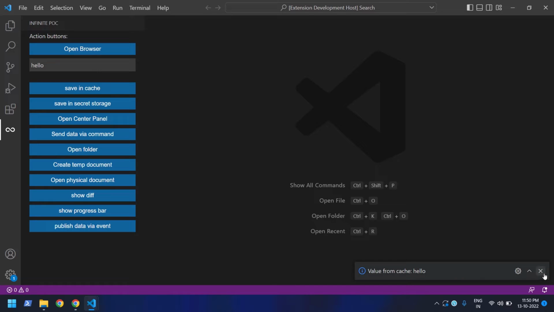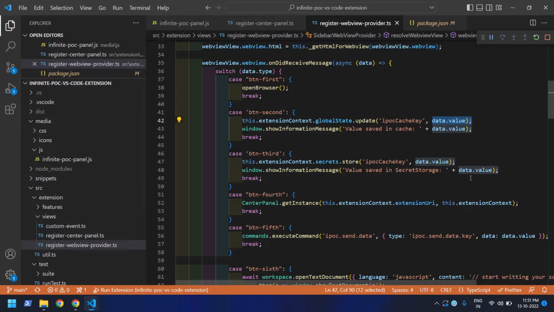All right. So the second thing is, let's say you don't want to save in a cache, but you want to store in some kind of a secret place inside VS Code. Just like you have Visual Studio and you have something called user manager, it's like a secret place. Exactly the same thing. So here also the third button is talking about that only: save value in a storage, and how you will get it.